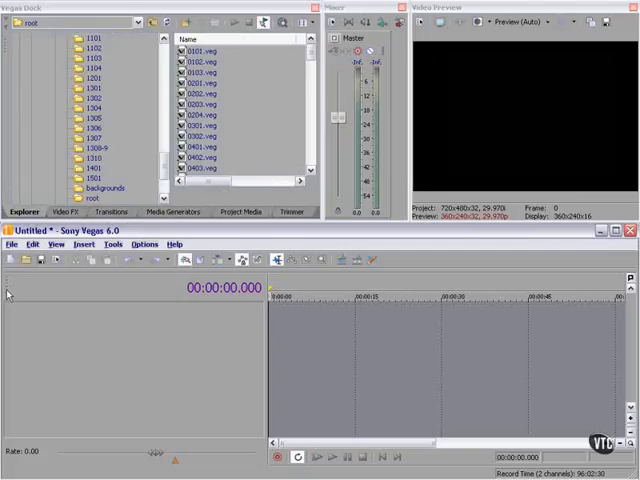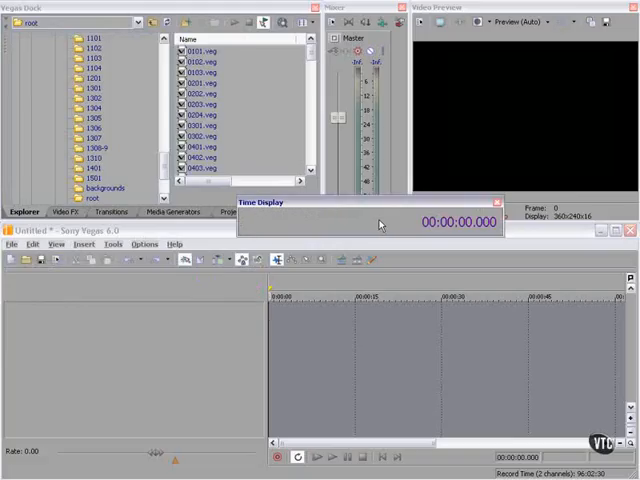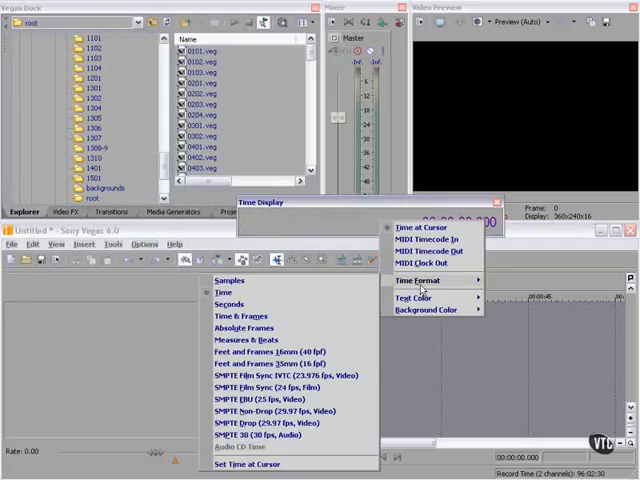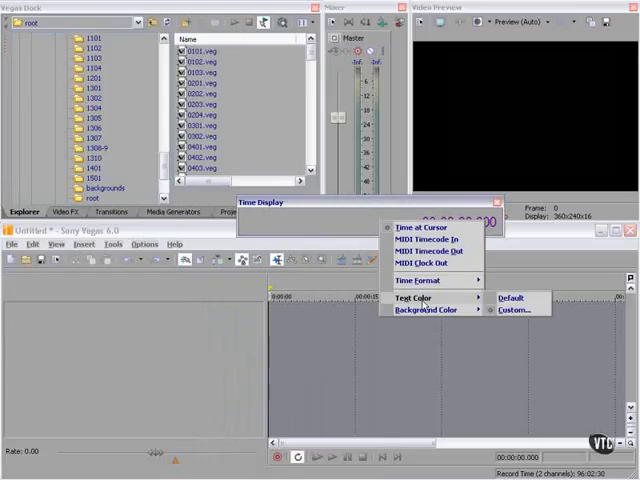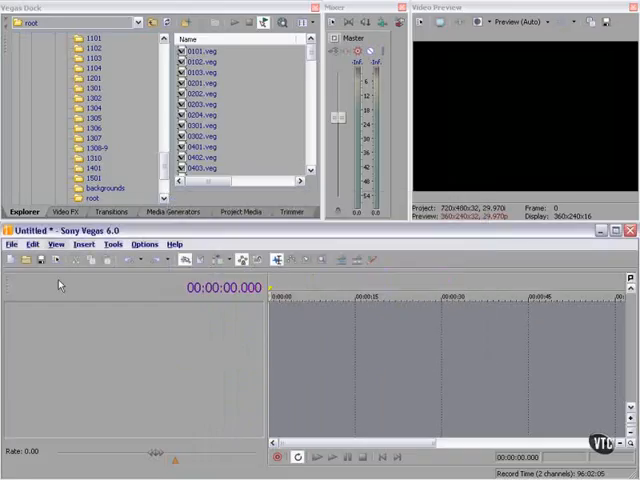All of these windows can be moved, including the time display. And time display, I have additional options for, including the time format, samples, time, seconds, time frame, up to SMPTE times. I can change the text color and the background color, and I can make time really big if I want to. There are keyboard shortcuts for everything in Vegas.